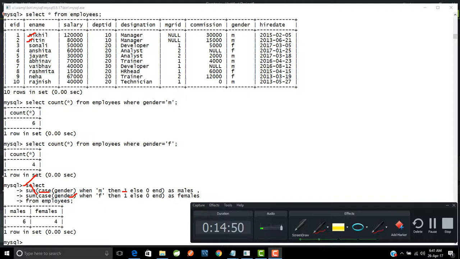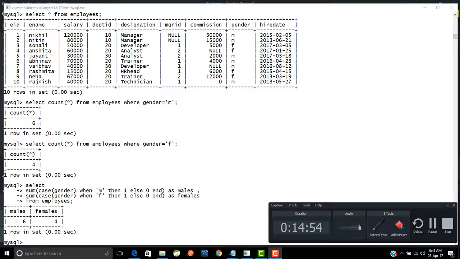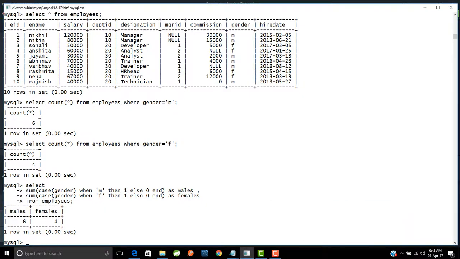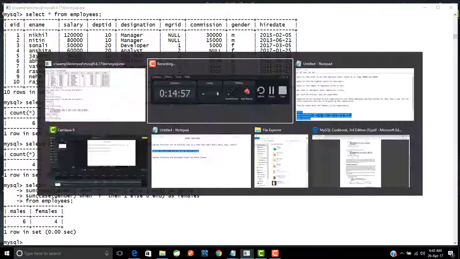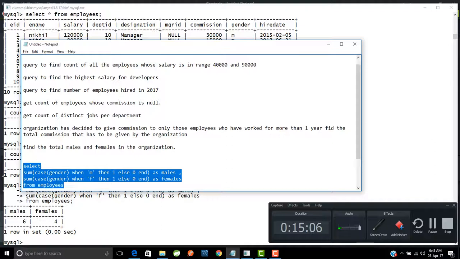Clear? So in this way, I'm writing this query. It is a very popular format of writing these queries. Now I want you to write one query on your own, on the basis of how I have solved this query. I want you to solve one more query.